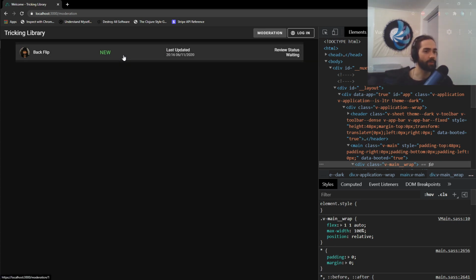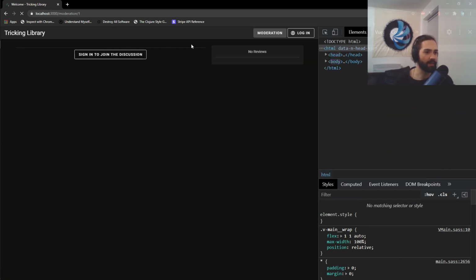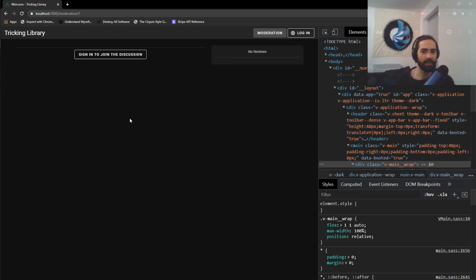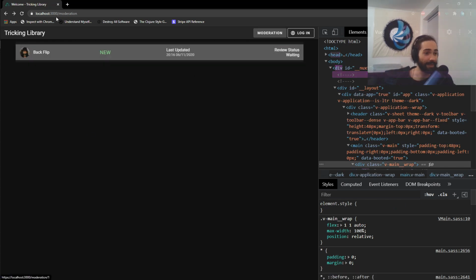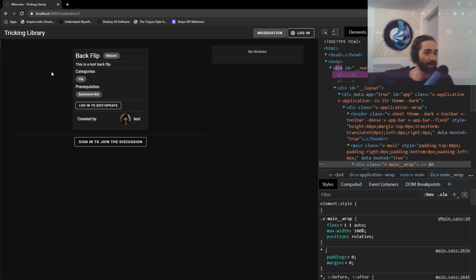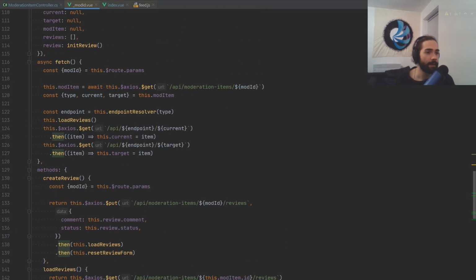Another thing that I wanted to fix is if we go on the mod item itself, you can see the little load that it does here. That doesn't really need to happen, and you can see that it isn't actually loading unless we navigate to it. The reason that's happening is on the moderation item ID page, where we have the moderation item and the loading of the reviews, we are not actually awaiting any of these. So let's store these promises into variables and use Promise.all to await all of them.